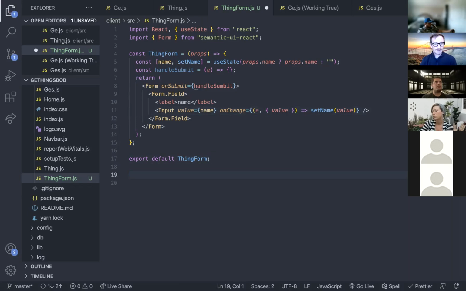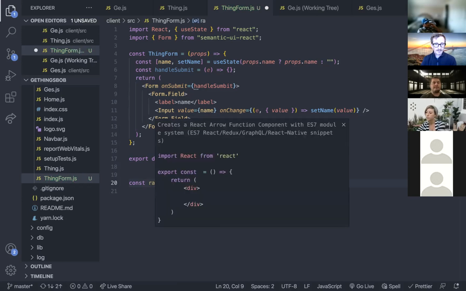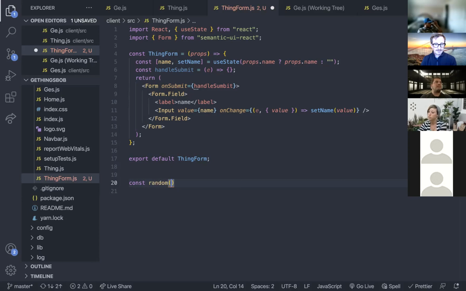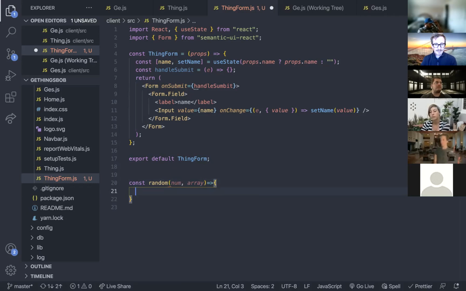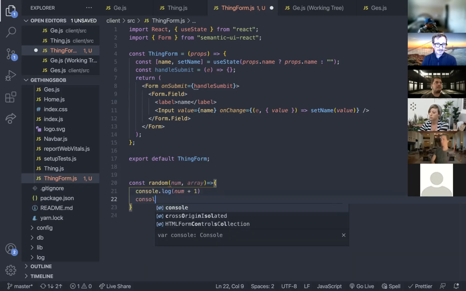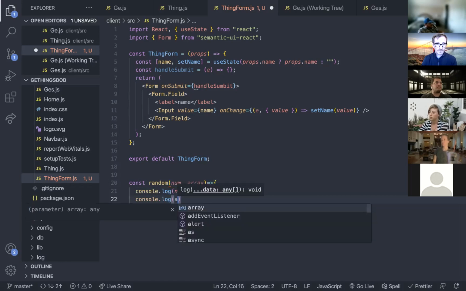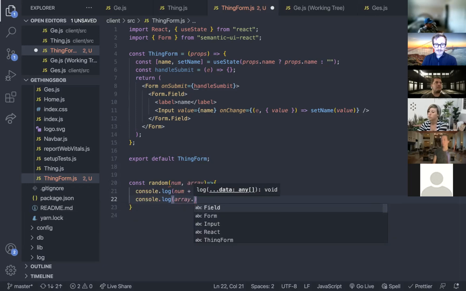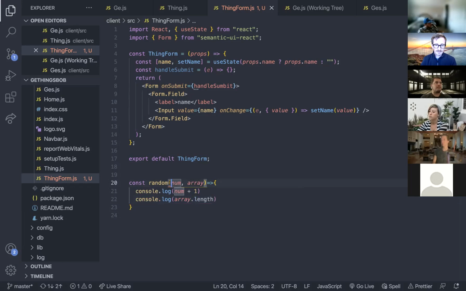Let me do this in a demo down here. Let's say I have a const, add function, or let's just do, whatever, rand. It expects a number for the first argument and an array for the second. Changing my mind, let's do an array. It does console.log num + 1 and then console.log array.length. So there's my random function.